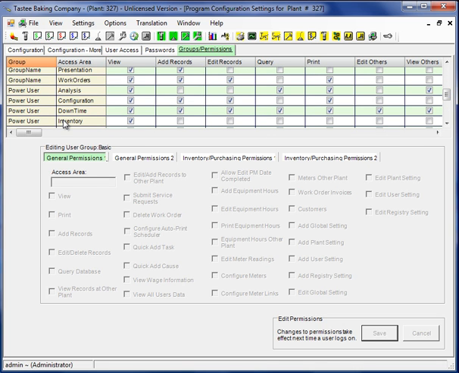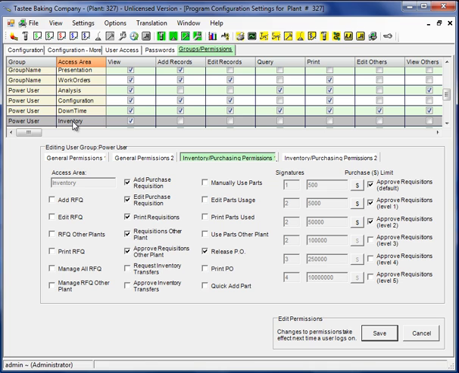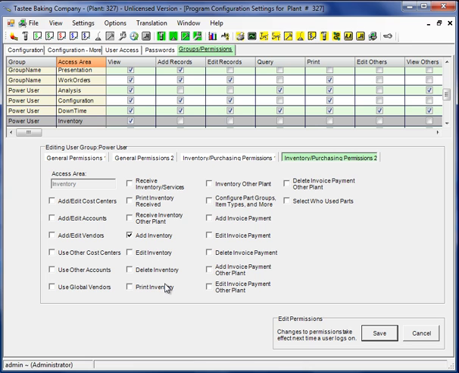One of the other, a little bit more sophisticated access areas is the inventory. So we'll go to Power User Group, Inventory Access Area. When I click on Inventory, you'll notice there's quite a few permissions. In fact, there's 2 tabs worth. So if we want power users to be able to edit the raw inventory, we would give them this permission.